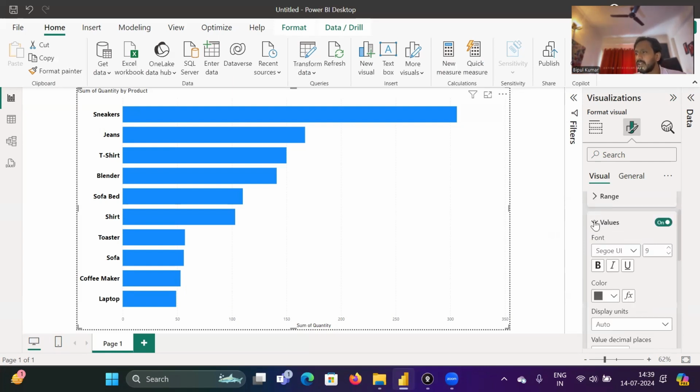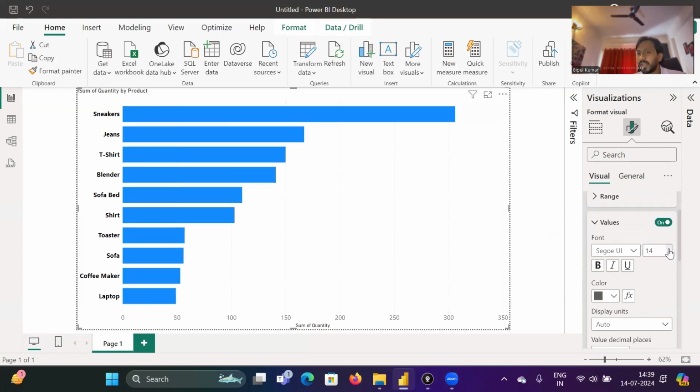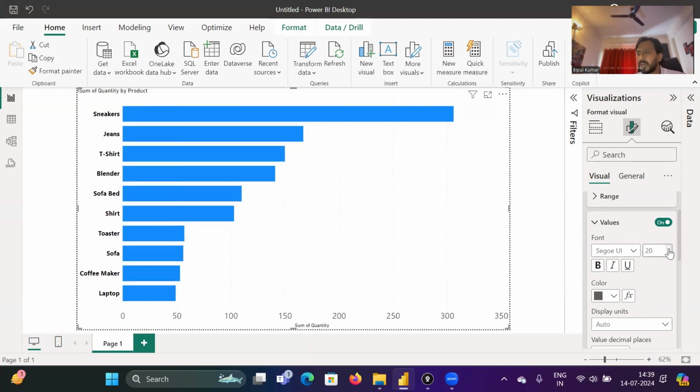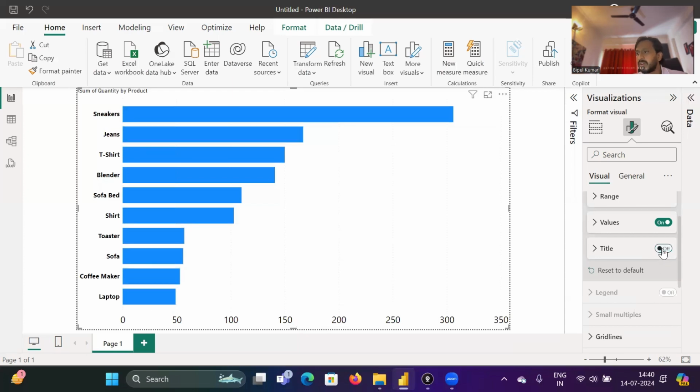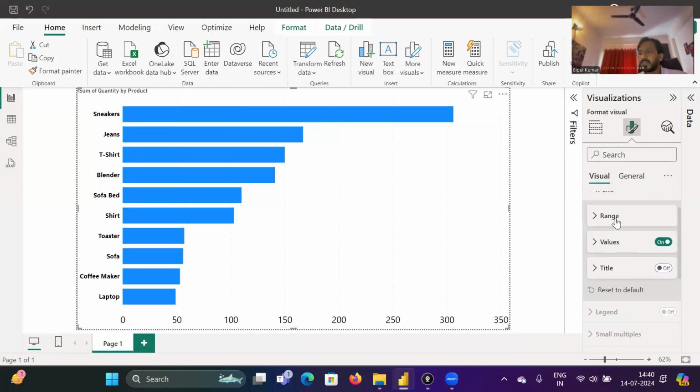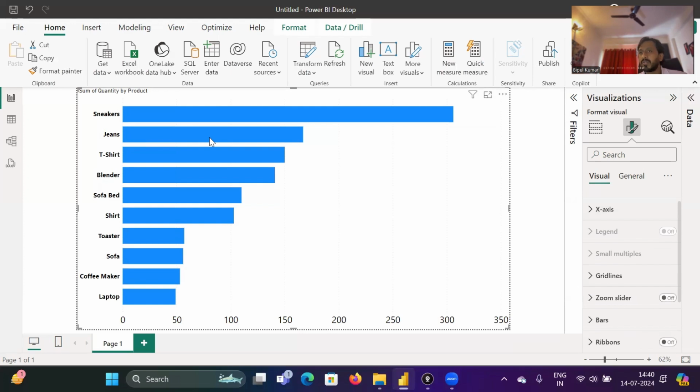Thereafter, we have values. I want to showcase the value, but I want to make it a little bigger so that it can be clearly visible. As of now, it was not properly visible. That's looking good. We can choose complete black over here. Title I don't want to show. Why don't I want to show it? Because at the top it is already written sum of quantity by product.